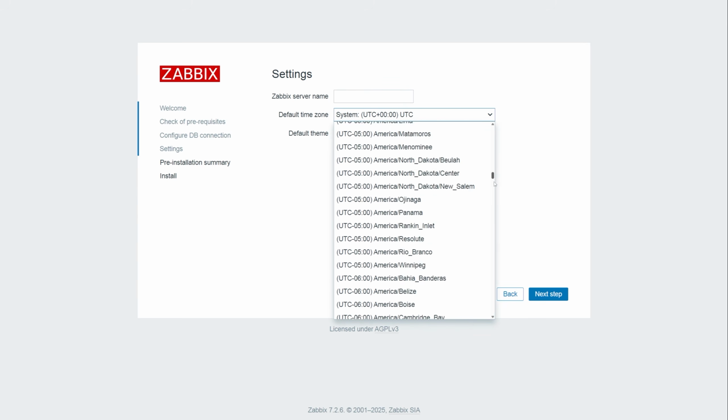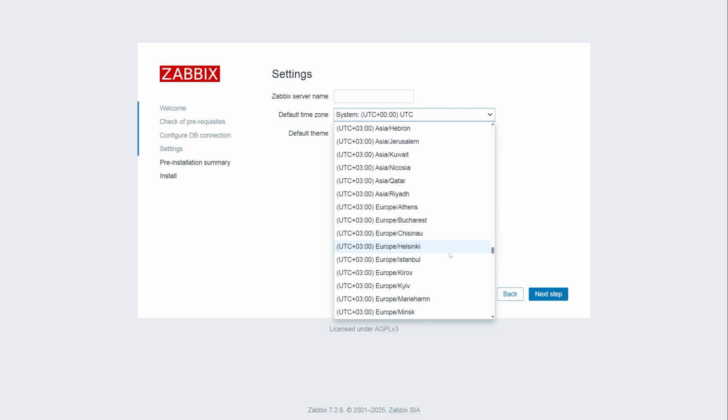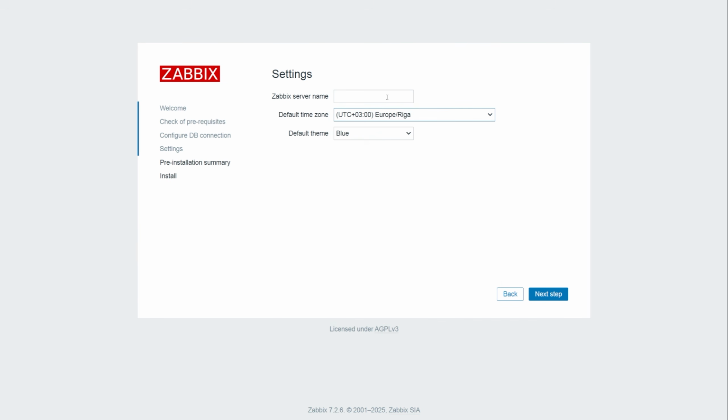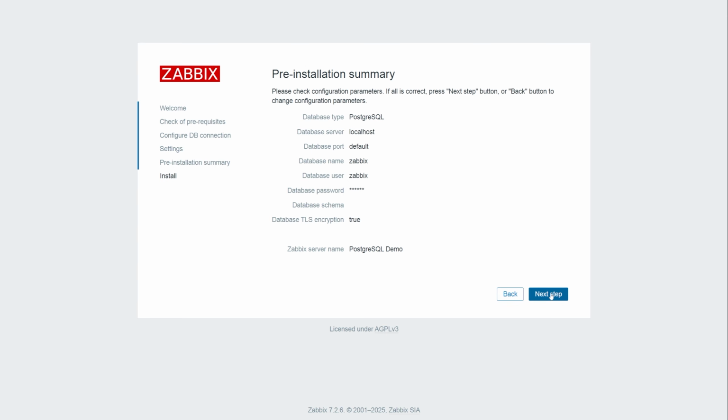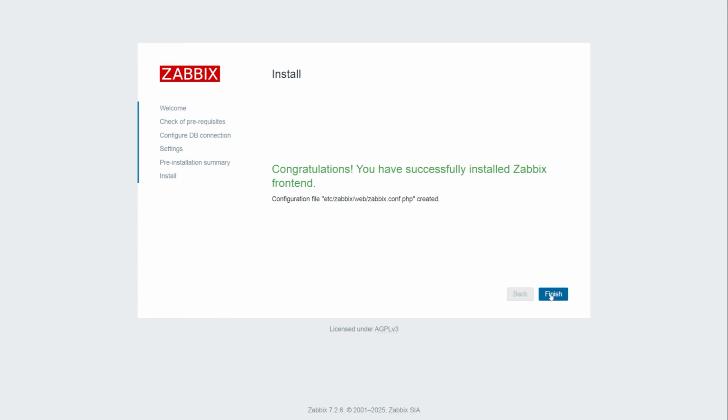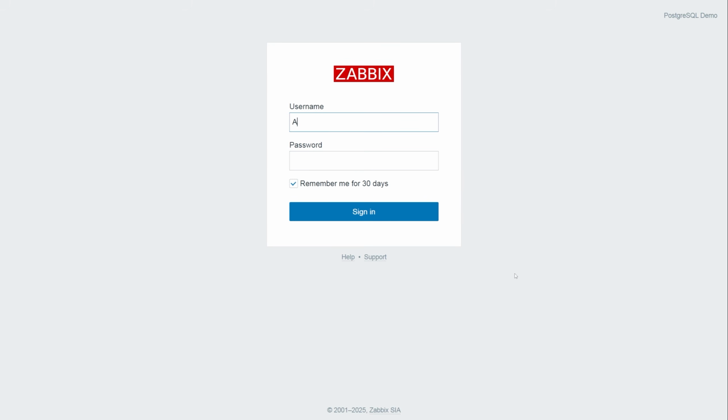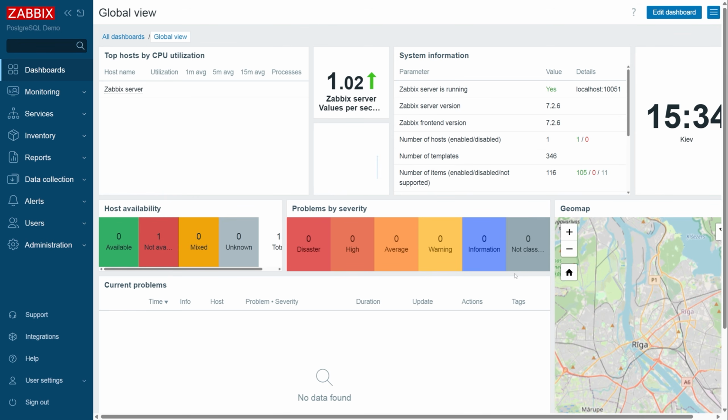Let's select our time zone over here and give our Zabbix server a name. Click next. Confirm that everything is okay in the pre-installation summary. Click finish, and you should be able to log in with username Admin and password zabbix. And of course, if the server is open to external networks, then you want to change the username and password. Well, at least the password for your admin user.